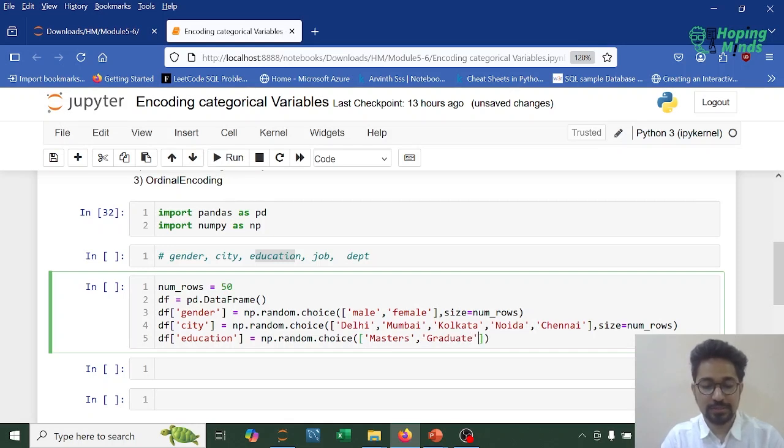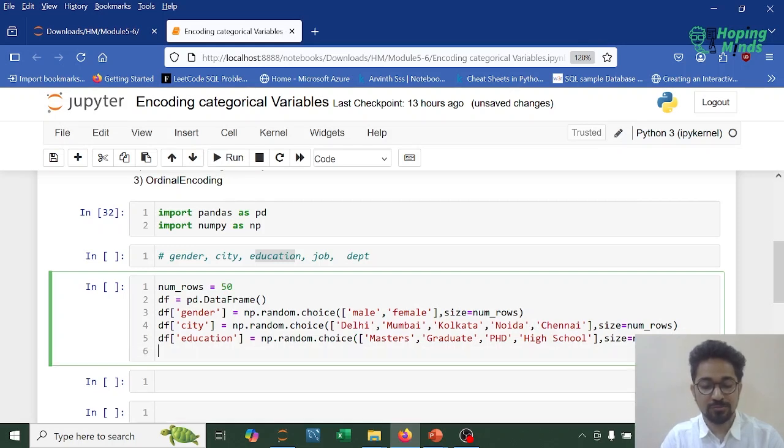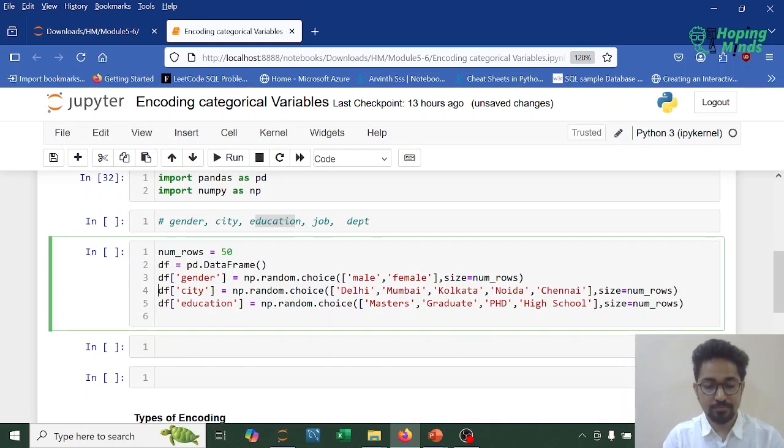Graduate, masters, PhD, and high school. These are the different education categories that we have. And what would be the size? The size would be the number of rows. Then I've passed gender, city, education, and now I'm passing job.